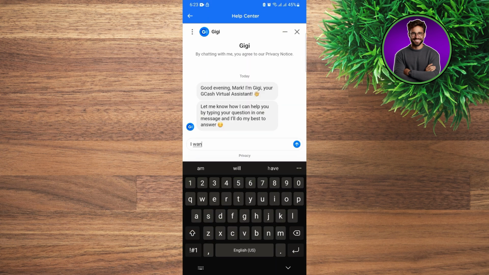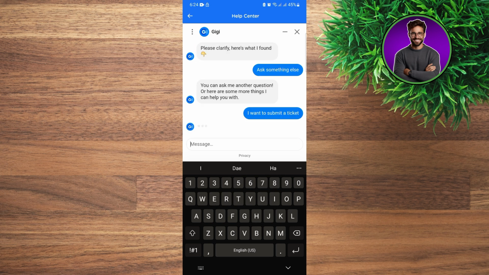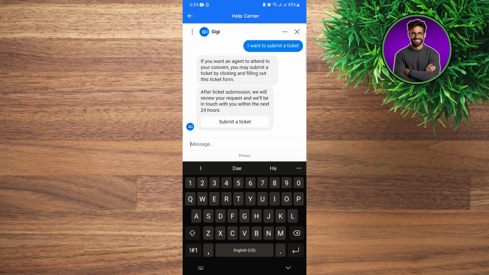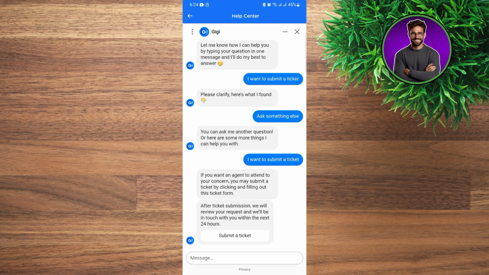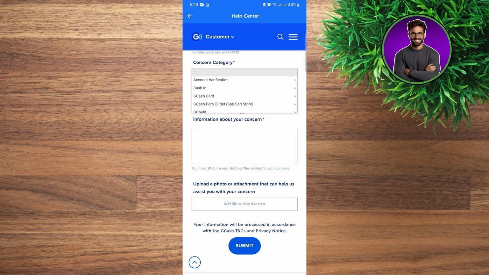In this chat, simply type I want to submit a ticket and send it. Once you do that, you will see an option that says Submit a Ticket. Simply tap on it. You will be prompted to enter your email address, your registered full name, and your mobile number. After that, select the concern category.